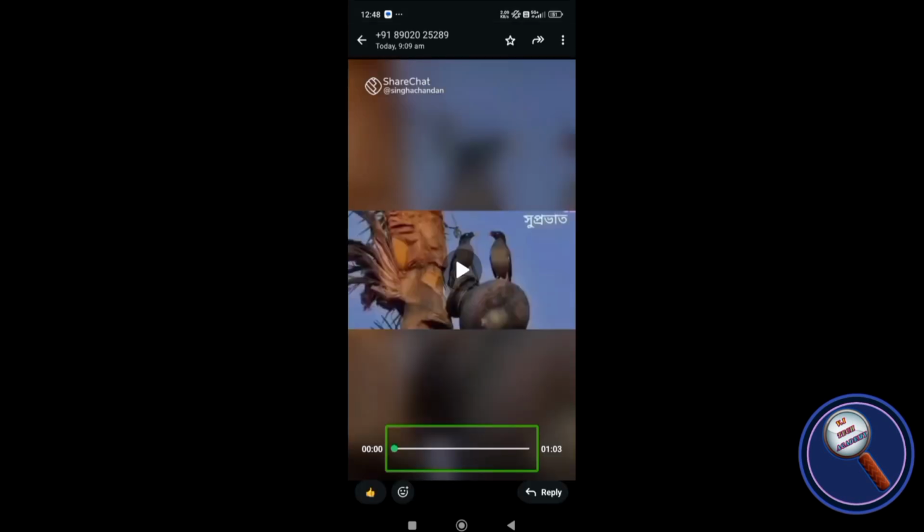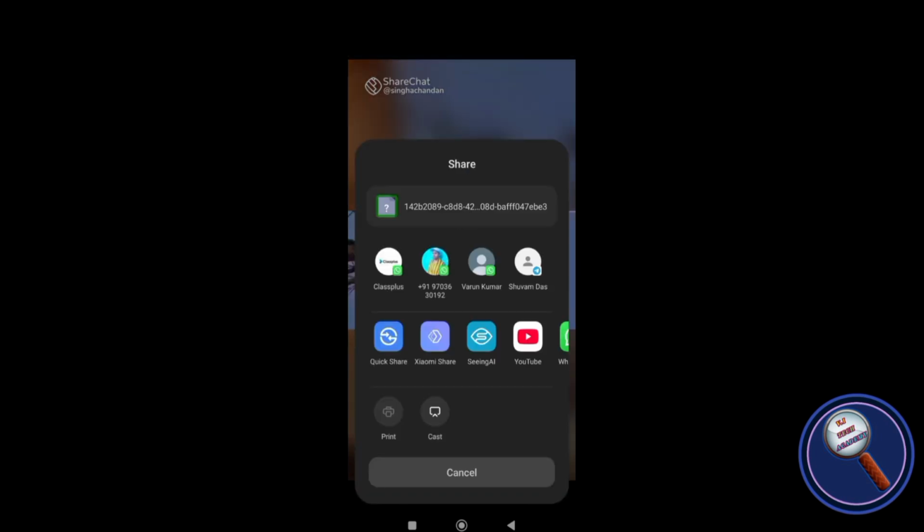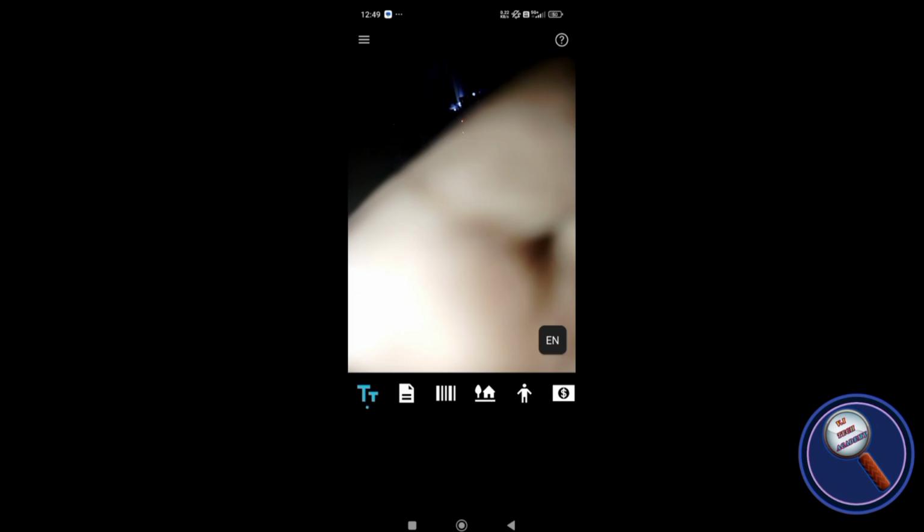Okay, so let me quickly switch to my TTS or slow down the TTS so that you are able to understand. So this is the video which I have now opened. Let me share this video. More options. Click on more options and then share. Click on share, WhatsApp. And now here I need to find the Seeing AI option. Quick share. Seeing AI. Okay, so I'm double tapping on Seeing AI.